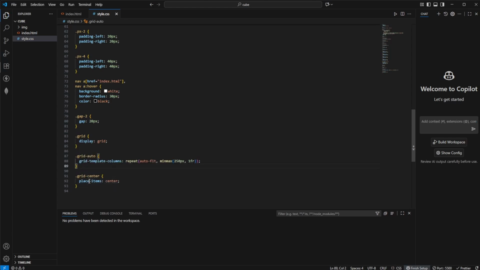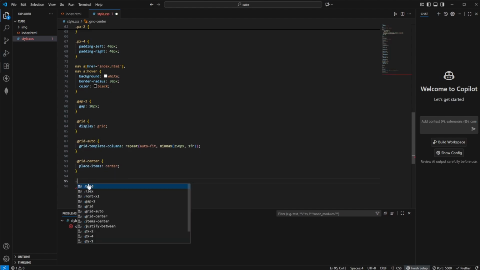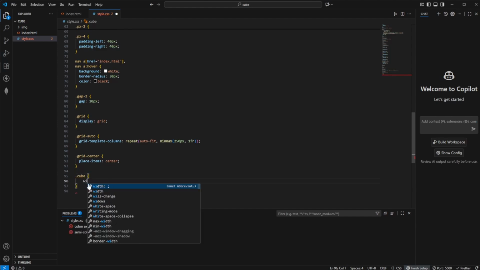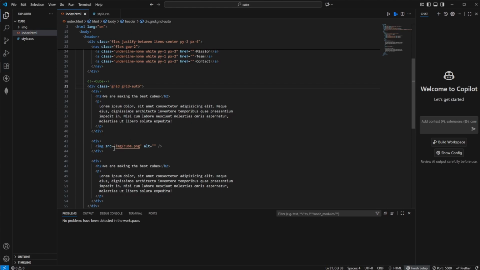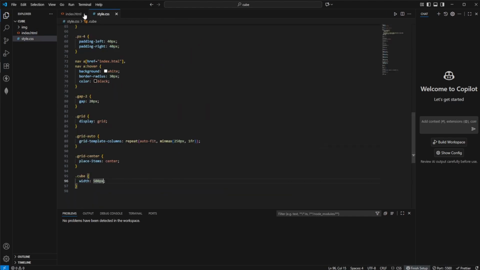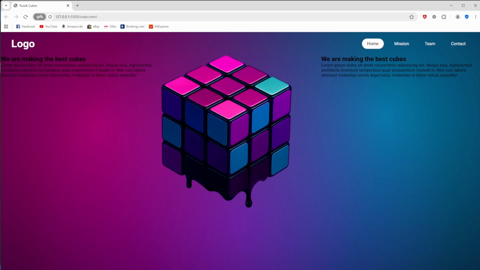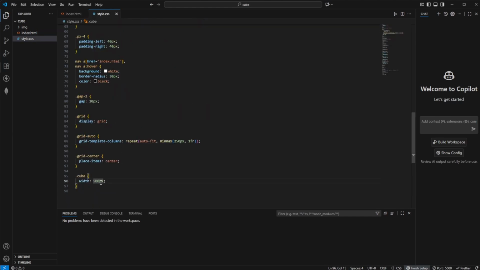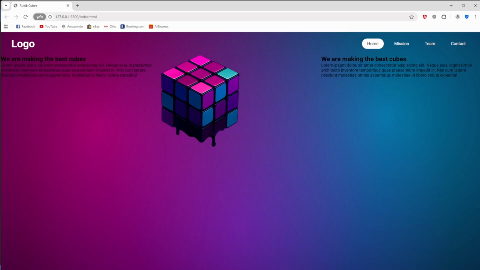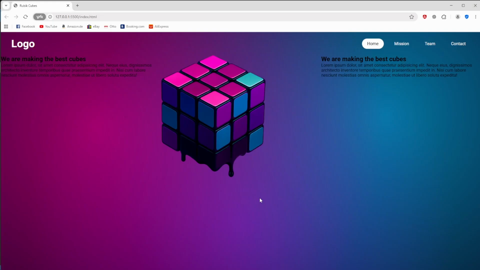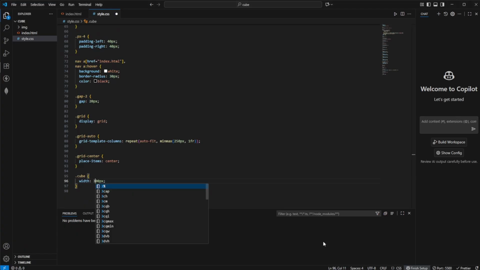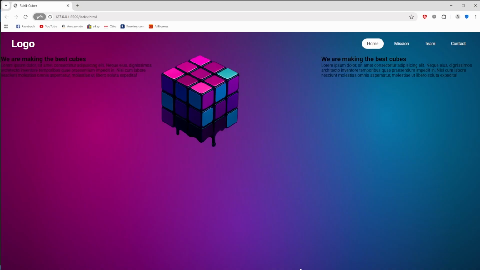So now let's first of all target our cube by creating .cube as a class, and we say we want to have a width of maybe 500 pixels. So let's go to our Rubik's Cube, or to be precise to our image, and let's say class equals cube, which is the class we've created right here, and by doing so we set the width to 500 pixels. Maybe we should go with 300 pixels, and now we see that this basically affects our cube. Maybe 400 is slightly better. And yeah, maybe 300 was better. So we're going to go with 300 pixels.